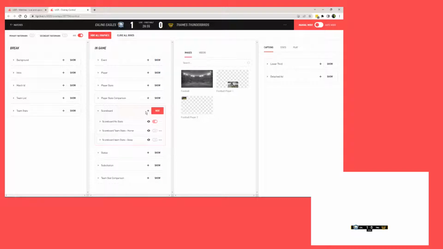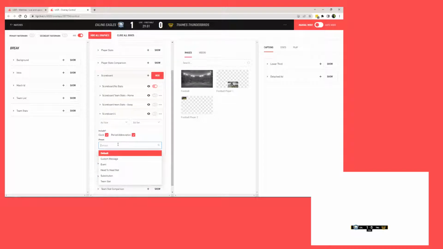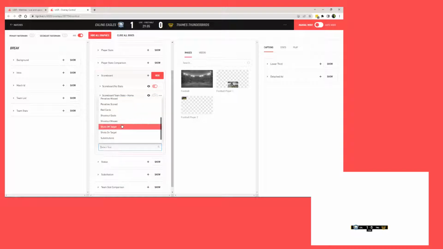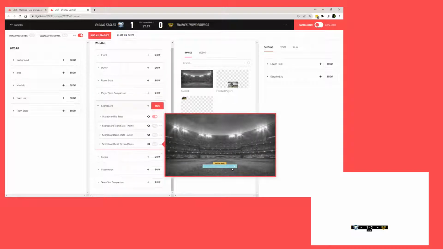So let's do a team comparison one. If I now hit the scoreboard, it will generate another preset that I can add in. So I want to do a head-to-head stat, for example, and the stat I want to do is shots on target. So that's obviously going to display for both teams. So we'll call this scoreboard head-to-head stats. And then if I click on the preview button, you can see that at the moment it's 3-0 in terms of the Thunderbirds or the Ealing Eagles.